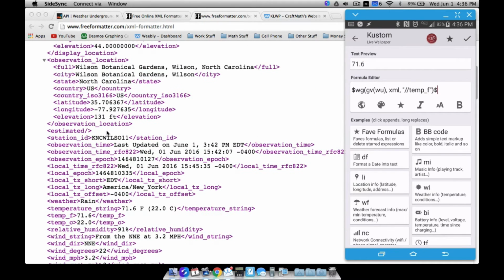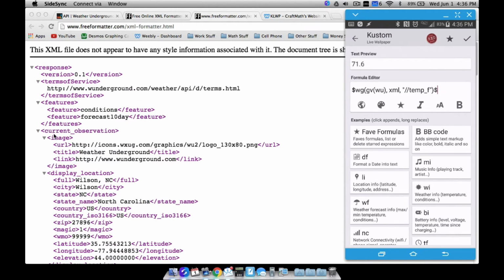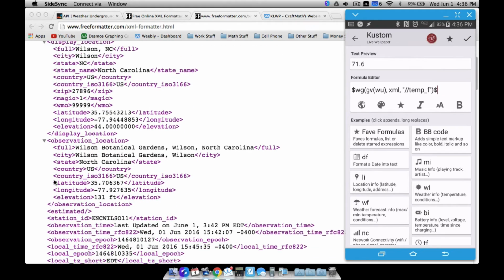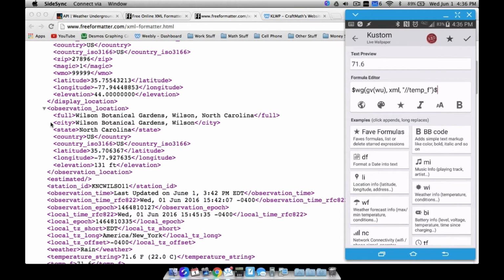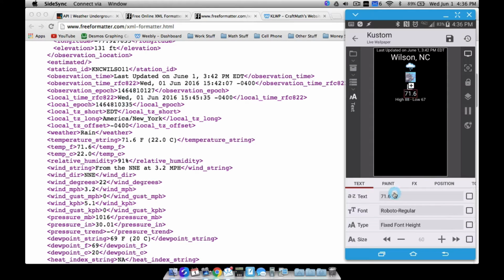However, if you had multiple temp_Fs, you'd have to navigate to a specific point. I'll show you that as we get to it. Trust me, I've got something coming up to show you some pluses and minuses of using this double backslash here. It can be a little bit misleading sometimes, and I'm about to show you that right now.